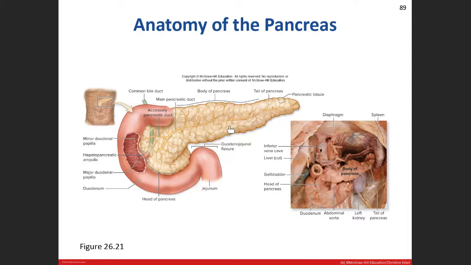If you look close here, you can see inside of our pancreas we have some ducts. There's 2 ducts that you need to know. The main duct is called the main pancreatic duct. That meets up with the common bile duct, and both of those ducts then converge and empty their secretions here in the major duodenal papilla. That's that opening there, into the second portion of the duodenum.